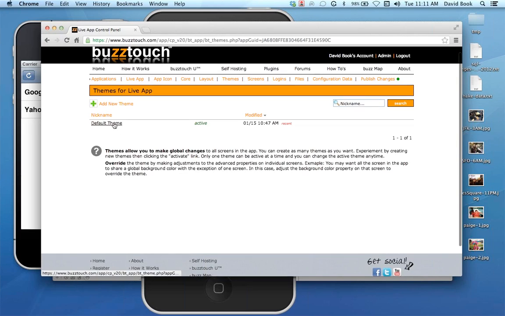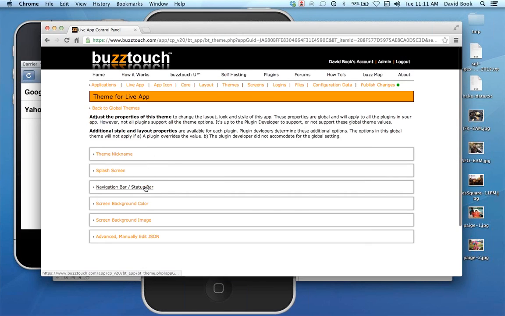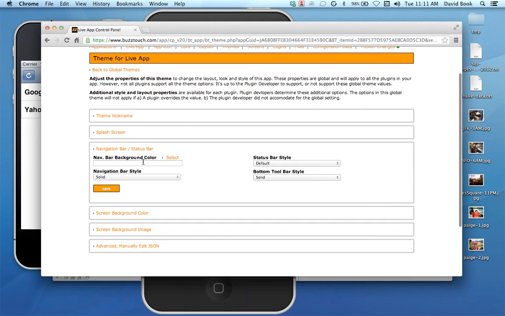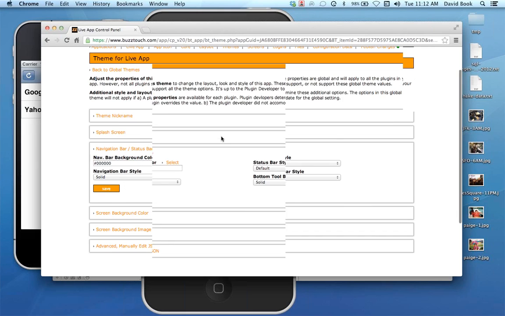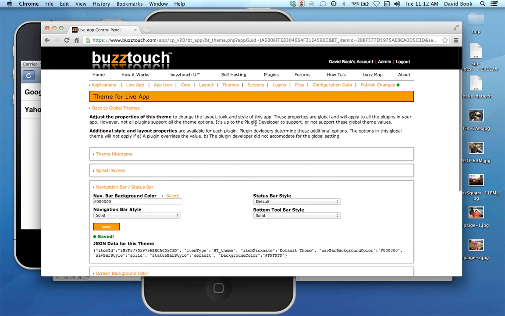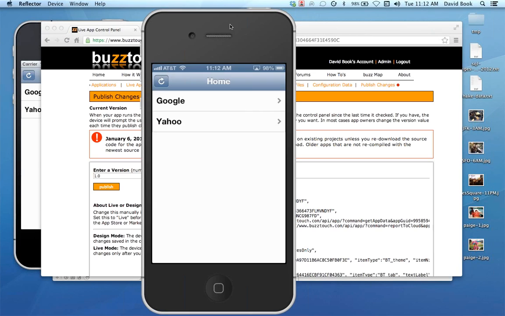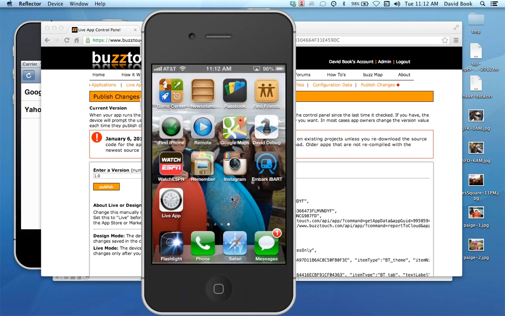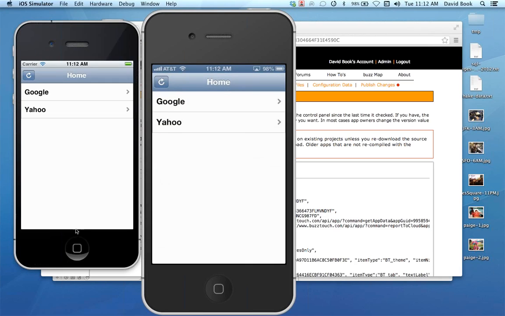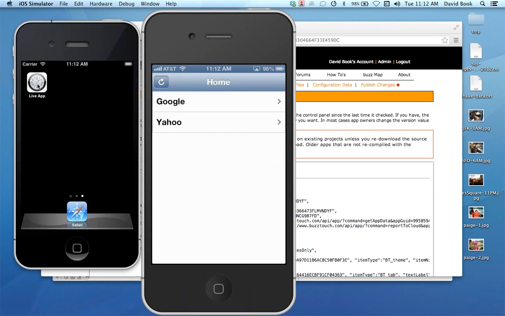And let's do this. Let's go to the theme. And we'll set the theme's navigation bar background color to black. And I'll save this. You'll notice when I save this, our published changes screen now is red. So on the live app here, we're not going to notice. Watch, I'll relaunch this on the phone and I won't get notified of any changes.